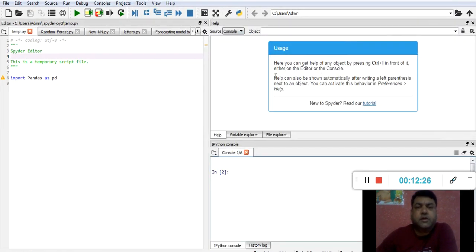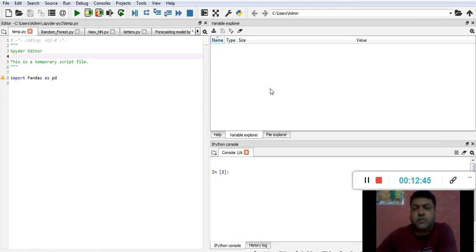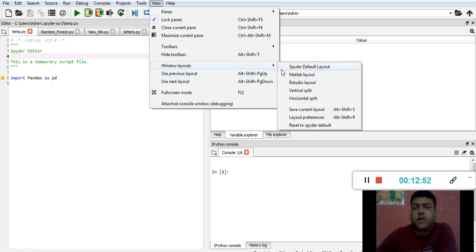Right, so this is a default layout, wherein this is a script window, and here it is a console. Here we will get all the executions or outputs from the programming line when we execute it, and this is the variable explorer over here. So we can have the 3-pane view, or we can even change it to whatever different type of view I want. There is MATLAB layout, RStudio layout, vertical split, horizontal split. So there are different types of layout.